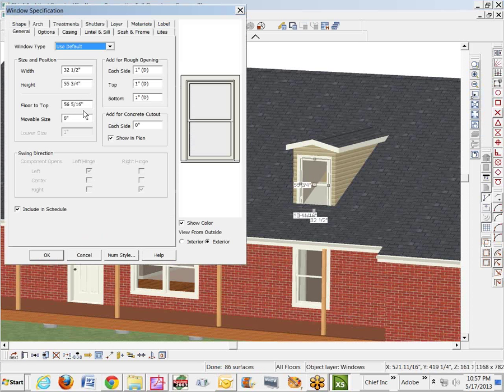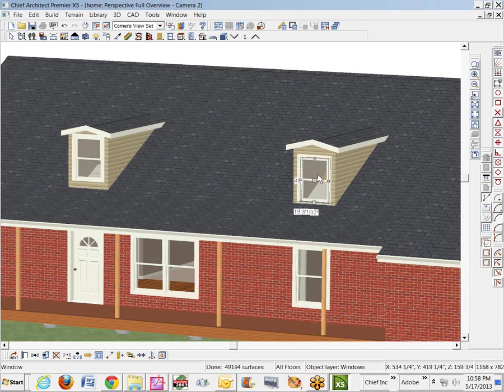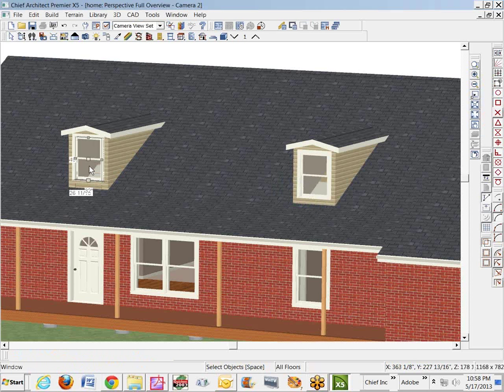We'll make this one just like it. That was 57, 48, 32. And don't be surprised these windows jump around. Well, they don't even look the same, although the settings are the same. We'll just make them look the same.